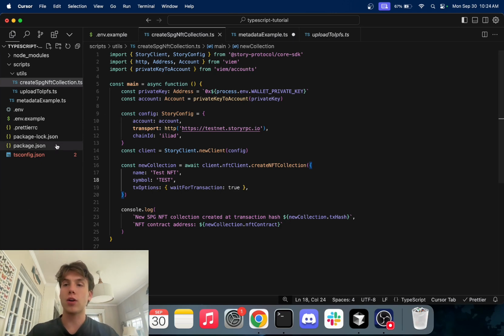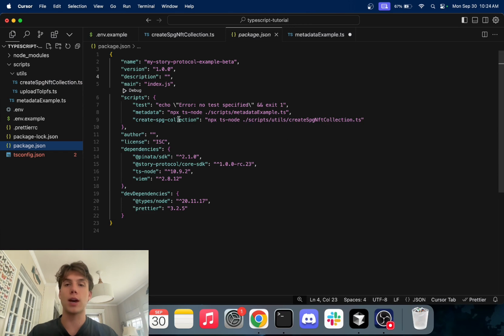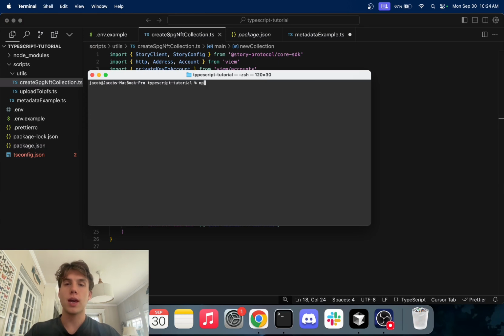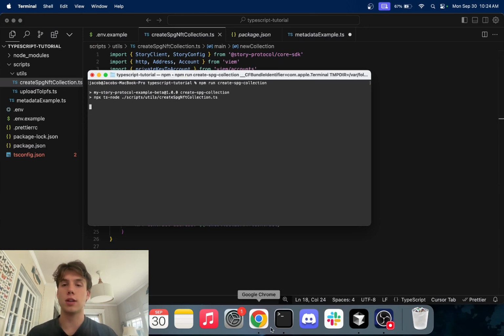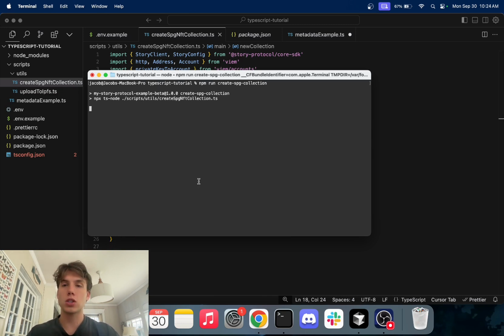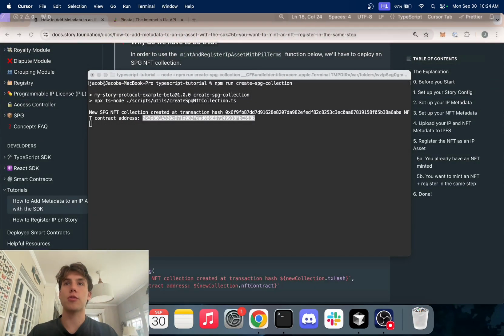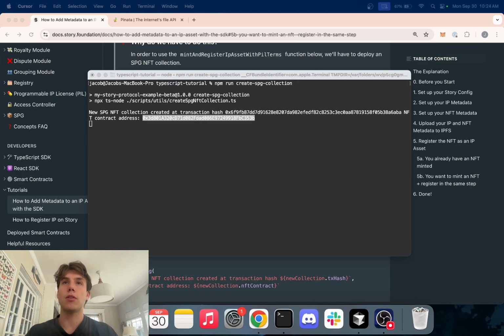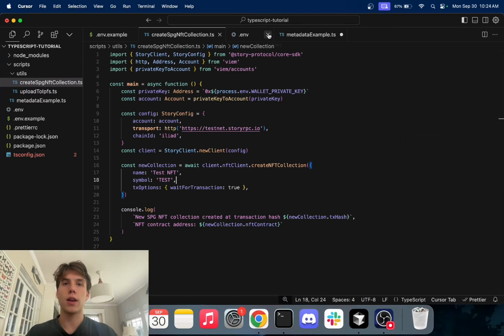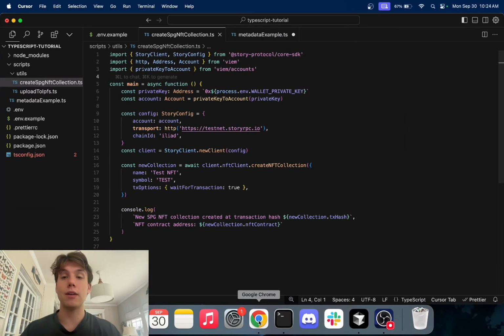Okay, so I've already configured my package.json to just run this script if I paste in this command. So I'm just going to, in my terminal, say npm run create-spg-collection, and that's going to quickly run this script. And we should see in the output, let me actually increase the font here, that it logs the new NFT contract address right here. So what I'm going to do is quickly, on a separate screen here, add that to my .env file and go back here. Okay, great. So then I have now added that NFT contract address to my .env file, okay?